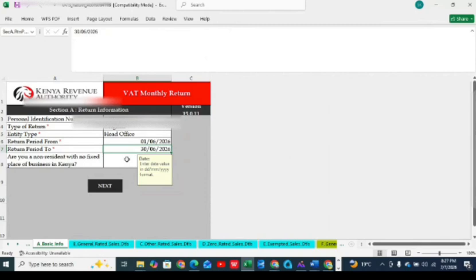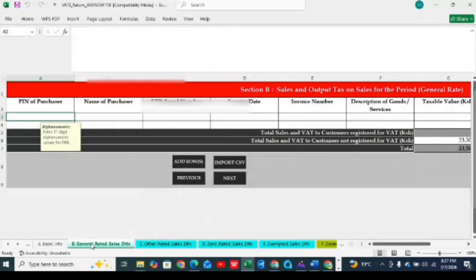So now let us get to section B. Section B deals with the general rated sales. This general rated sales is our output side, because as you know, VAT is equal to output minus input VAT, so that we can get whether you have VAT payable or refundable. Under the general rated sales, these are sales subject to VAT at a rate of 16%.